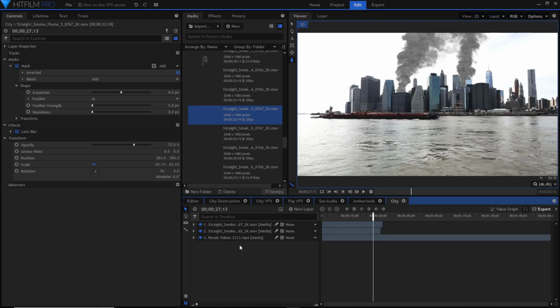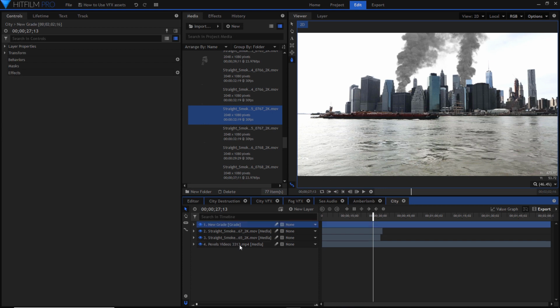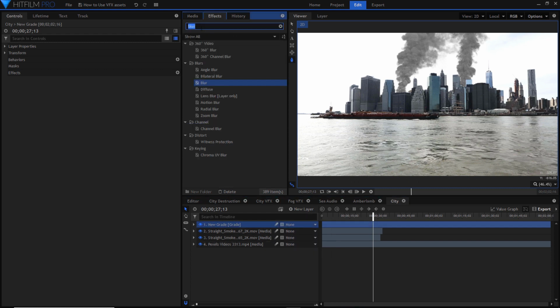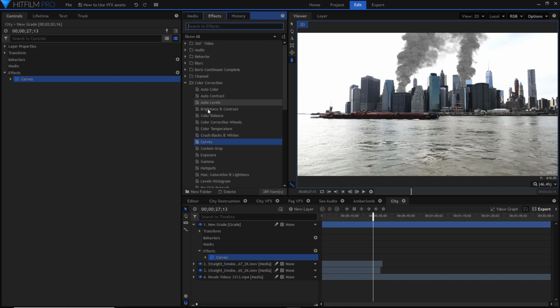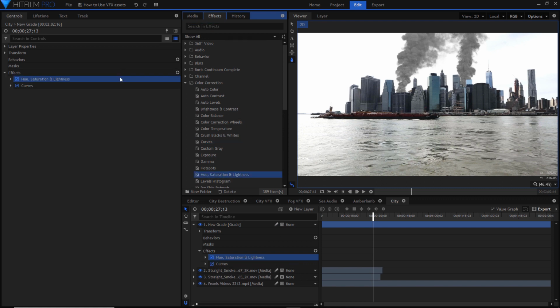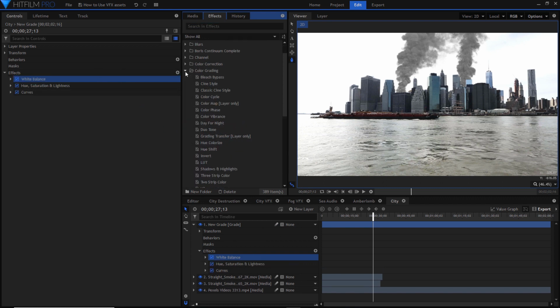After that, we will create a grade layer, and we do that by pressing Ctrl-Alt-G, or you can go to the new layer button right here and select grade. Then we will make our way to the effects panel and add curves, hue, saturation, lightness, white balance, and LUT.